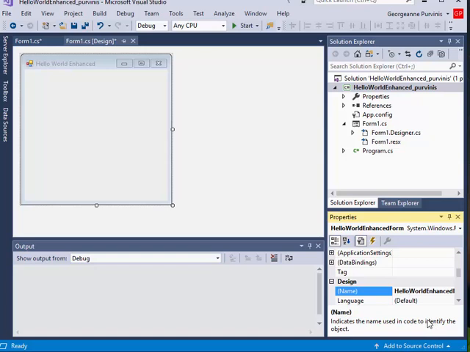So there were two ways I could have changed the name of this form. But good programming practice is, right from the start, to correct all of the default names to meaningful names for all of the objects in your program.